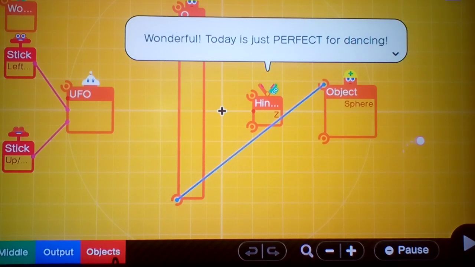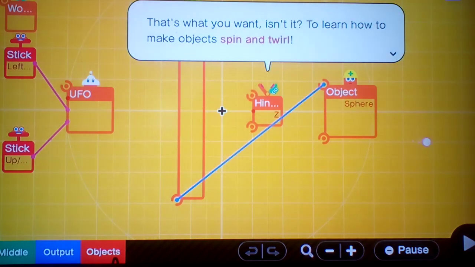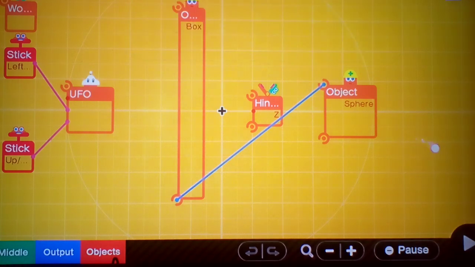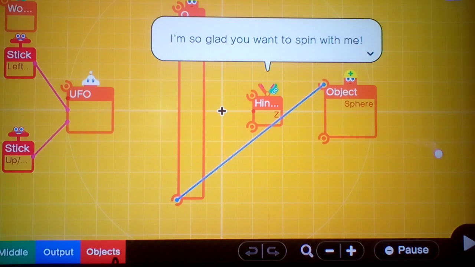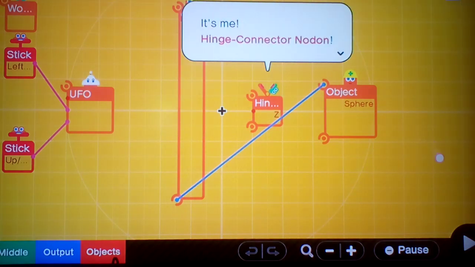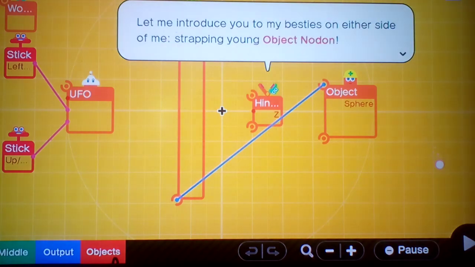Wonderful today. It's just perfect for dancing. That's what you want, isn't it? To learn how to make objects spin and twirl? So glad you want to spin with me. It's me, I'm Hinge Connector Nodon. Let me introduce you to my besties on either side of me.